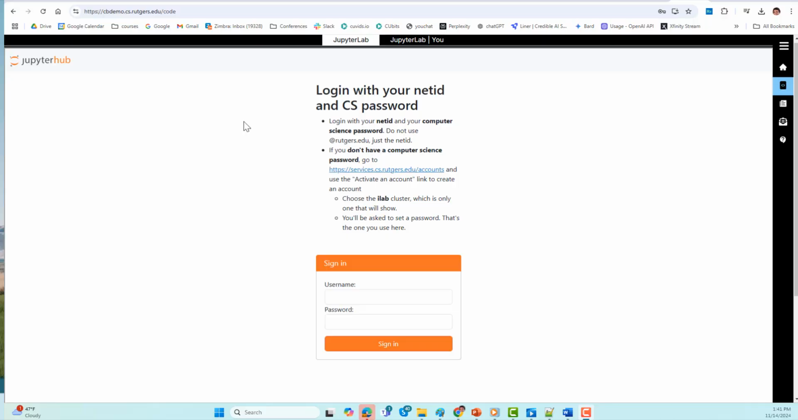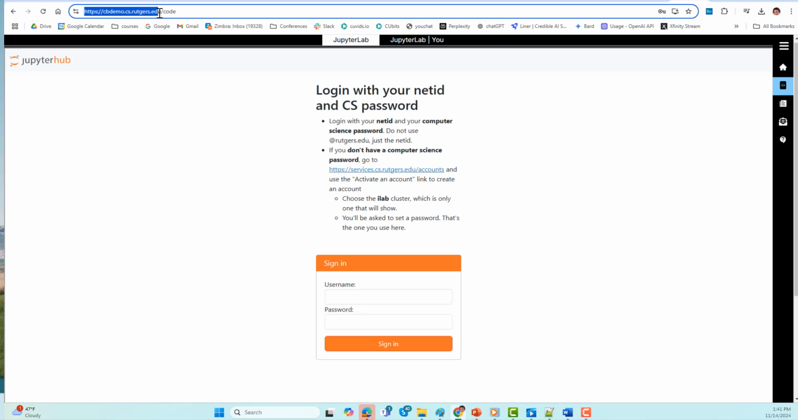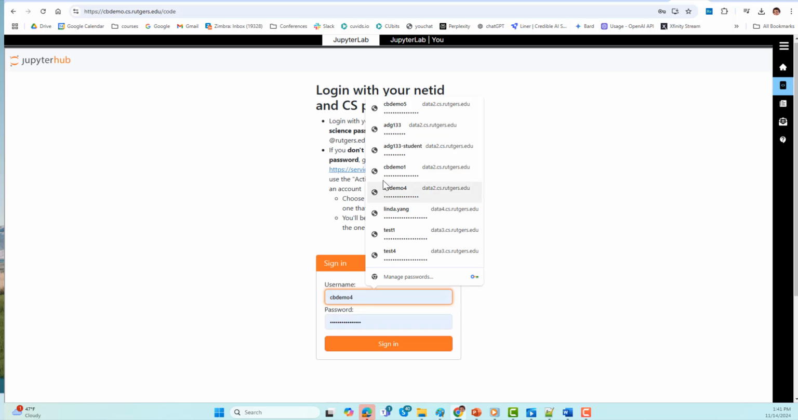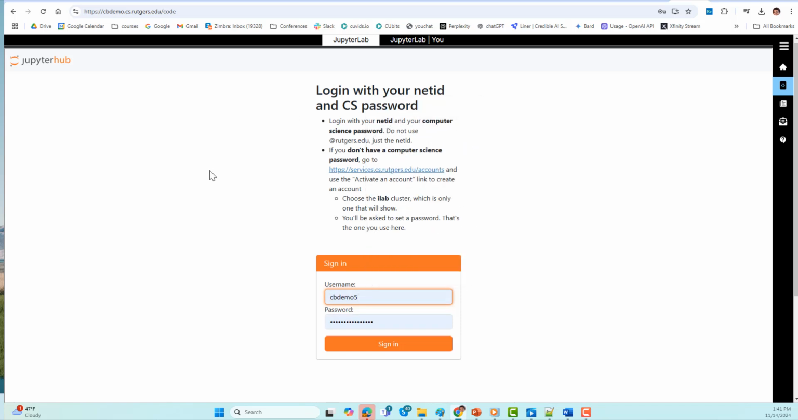First, I want to show you how you're going to go to https://cbdemo.csr.rutgers.edu and log in with the cbdemo 1 through 25. Once that's done, you'll be able to see your notebooks.